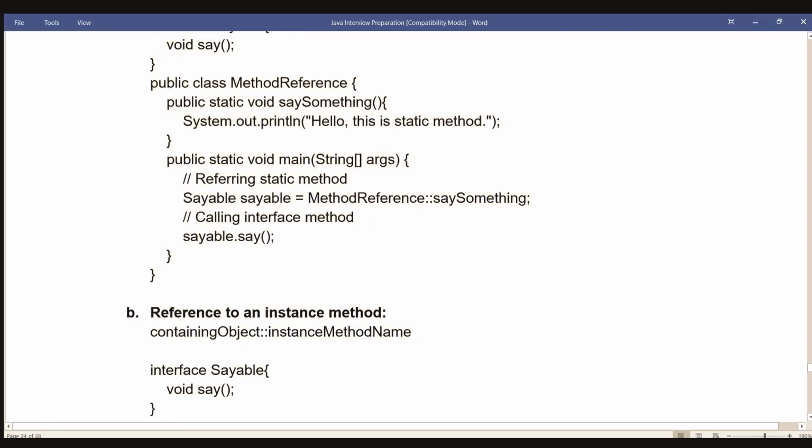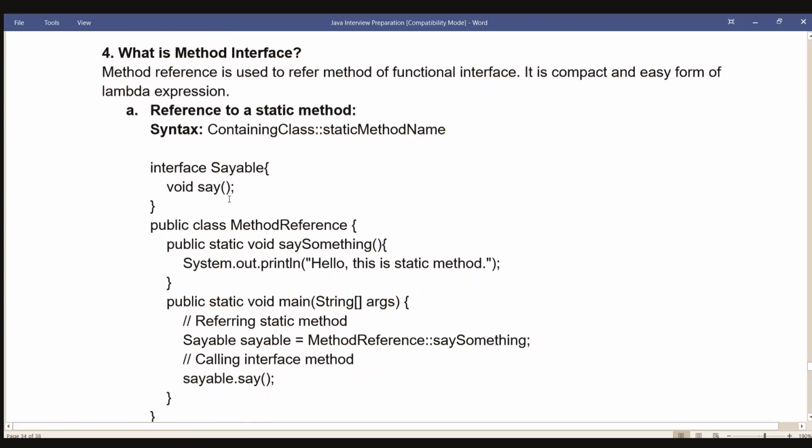4. What is method reference? Method reference is used to refer method of functional interface. It is compact and easy form of Lambda expression. Reference to a static method. Syntax: ContainingClass::staticMethodName.